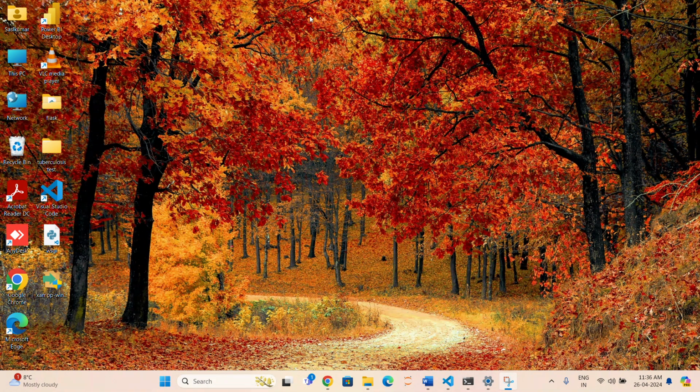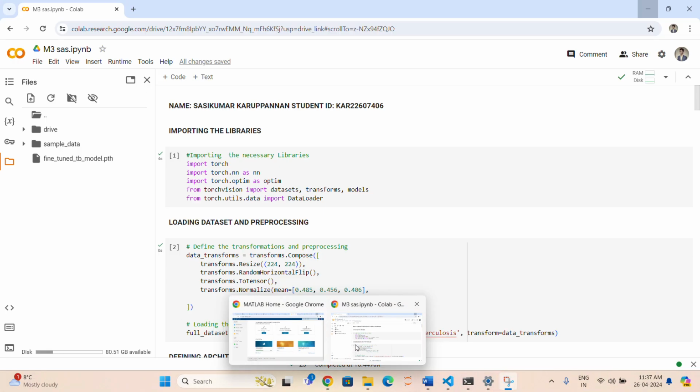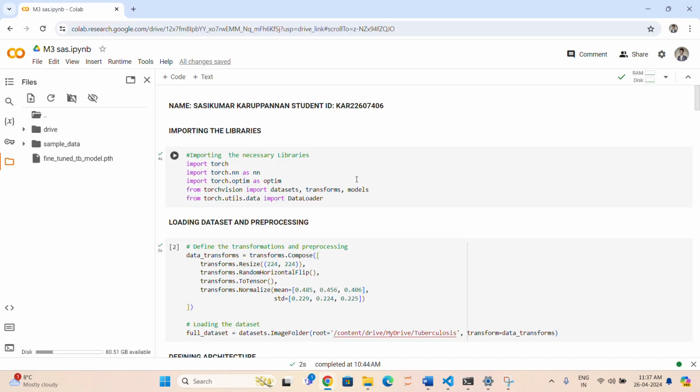Today we are going to see tuberculosis detection by using a deep learning application. In that, we are going to develop a web application for TB detection. First, we are going to develop the code for that web application. In that web application, we need a dataset.